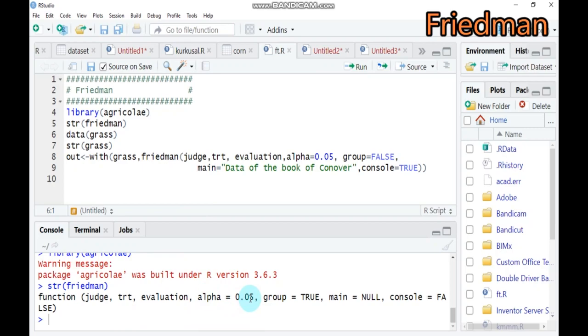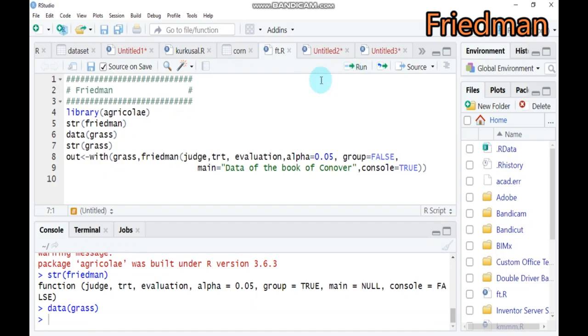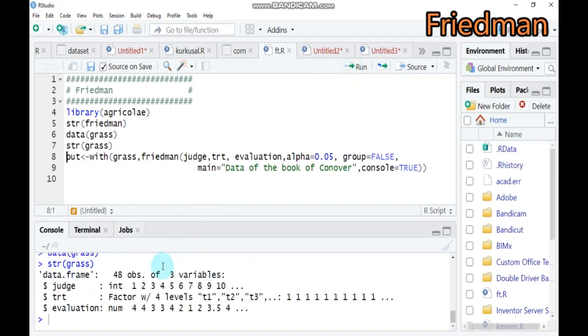For the sake of this tutorial we will use data called grass. So type data and run here. If you want to see the structure of your data, say str and write your data name, then run here. It contains three variables and 48 observations. The variables are the judge, the treatment, and the evaluation.